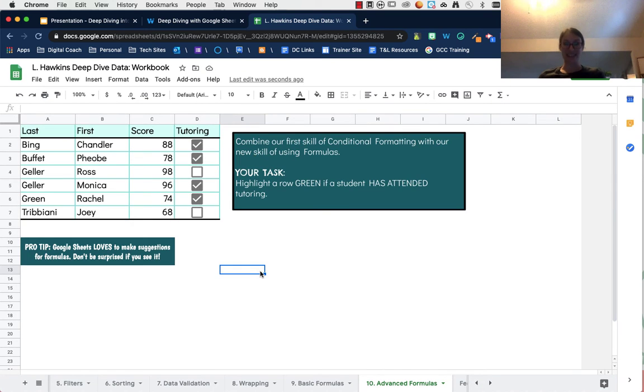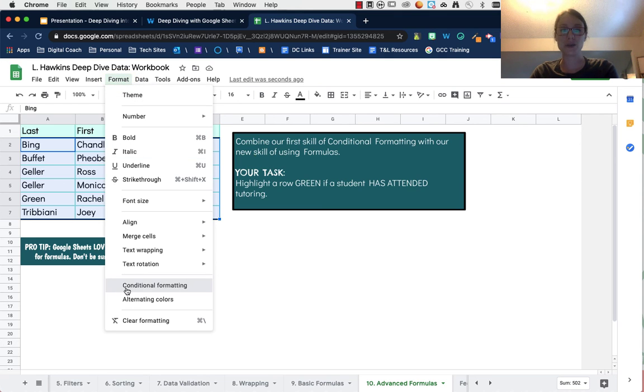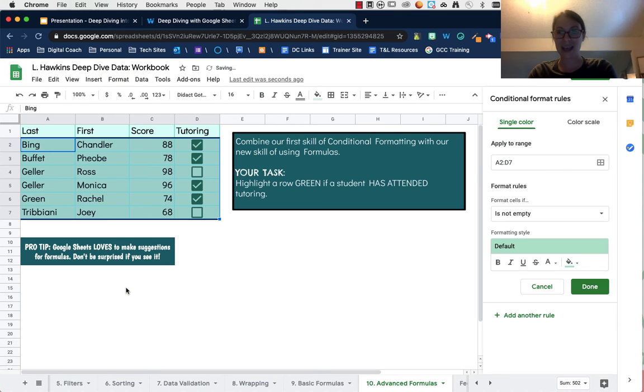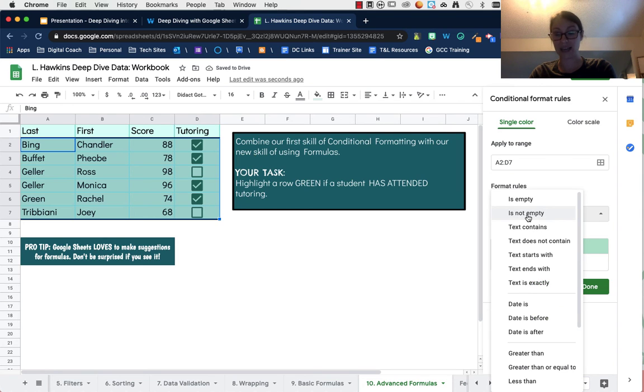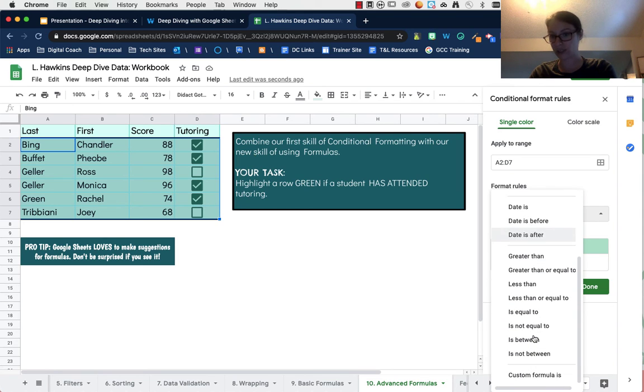Okay, so in this last tab called Advanced Formulas, I'm gonna show you how to use a formula to conditionally format, which sounds a little scary, but I think it's gonna be very helpful. So you're gonna highlight all of the cells that you're looking for, because what I would like to do now is highlight a whole row if a student has attended tutoring. So go ahead and select all your cells in blue, still gonna tap on format, and you're still gonna choose conditional formatting.